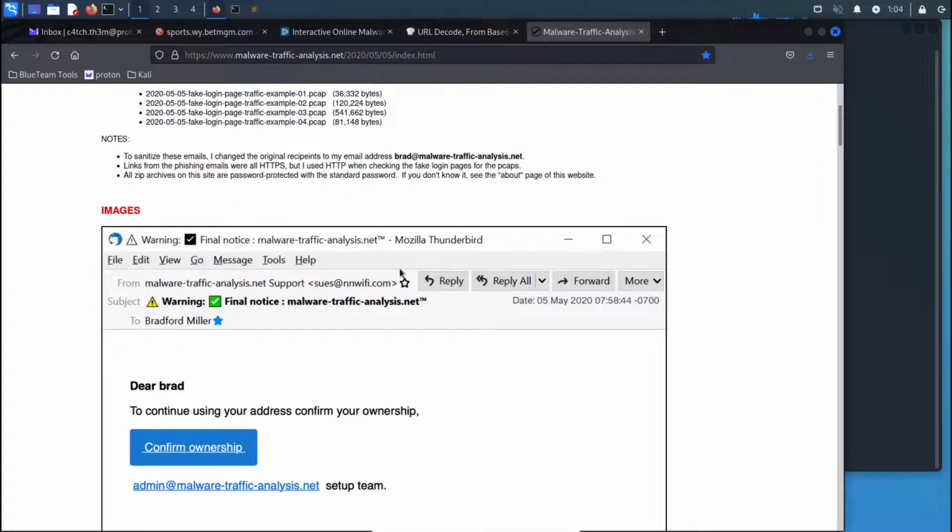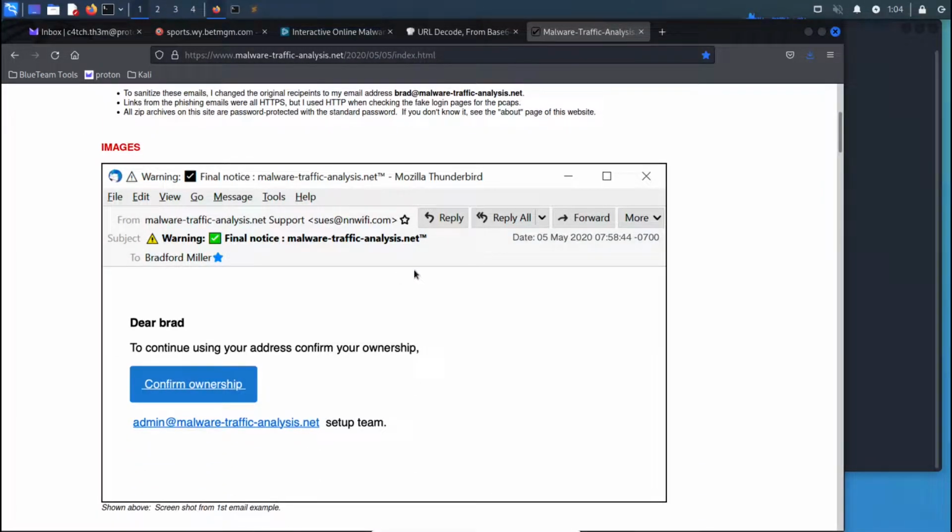and here we see examples of phishing emails, how they would look, like confirm ownership, and you cannot see the URL itself, but you can look at the topic, from and subject. So you can see the warning label here, so it tries to push the user to take action right away. So this is one of the flags for phishing emails.